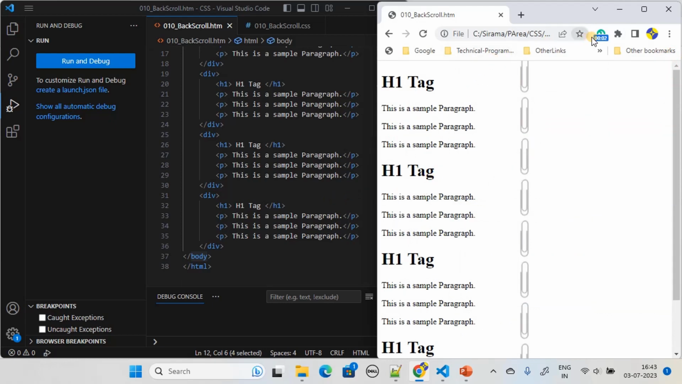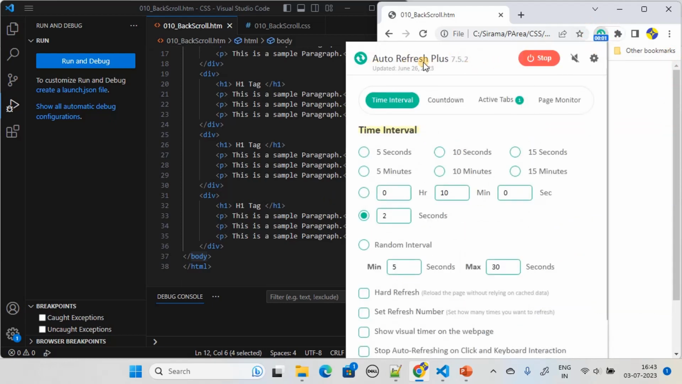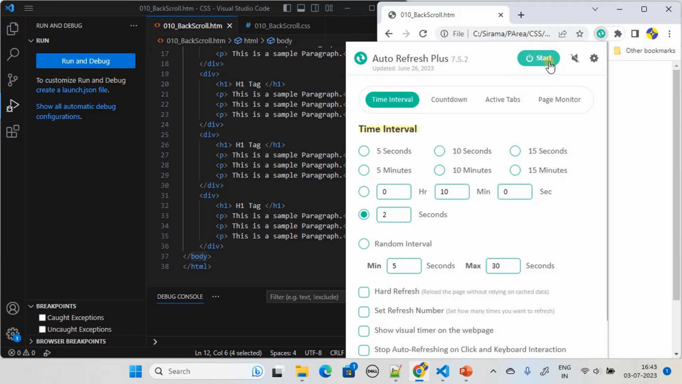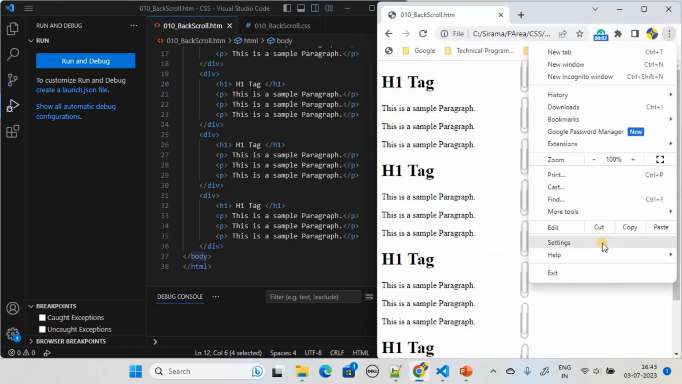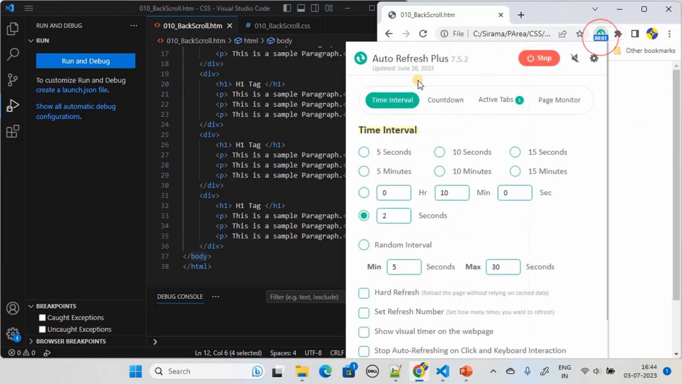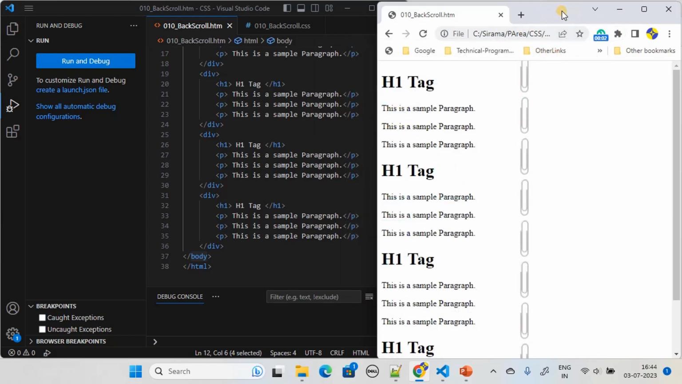So here in the browser we installed an extension called Auto Refresh Plus, and we specified the time interval as 2, and by default it will be in stop state. You can click start. You can search for the extension using Google Chrome extensions, and you can install it. The extension name is Auto Refresh Plus, right? This will help in modifying the content and seeing the effect here on the fly.